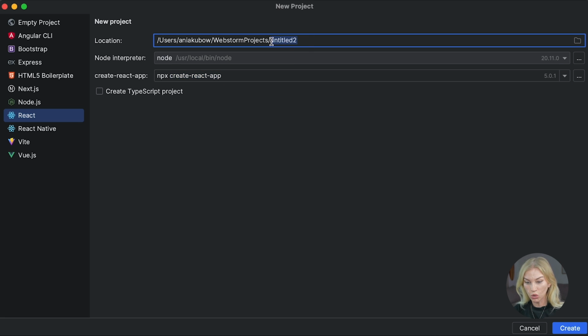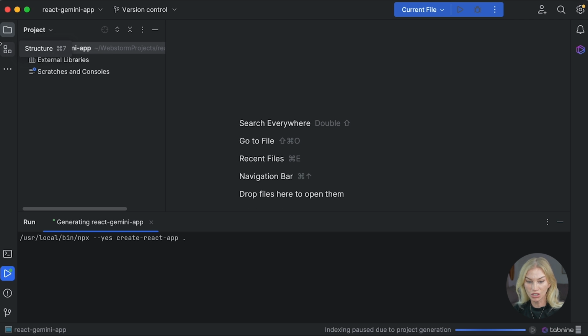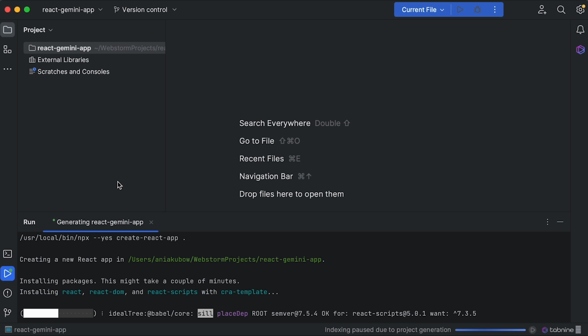So let's go ahead and call this something. I'm just going to call this Gemini app. Maybe let's stick React to the front. Okay, so this is essentially going to be stored in my WebStorm project directory on my computer. I'm just going to click create and wait for that to spin up the app along with all the pre-configured files that we need. So this is wonderful. This is going to save us a bunch of time. Let's just wait for that to do its thing.